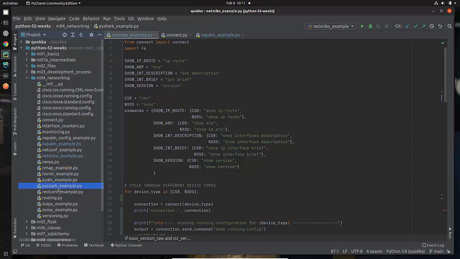I do have a PyShark example. I don't have a RESTconf example. Routing is just thrown in there. I do have Scapy. I don't have SNMP or versioning. So some of these are implemented, some are not.